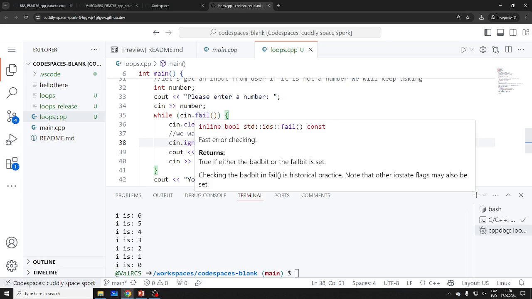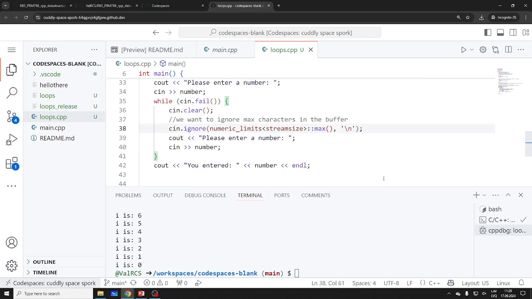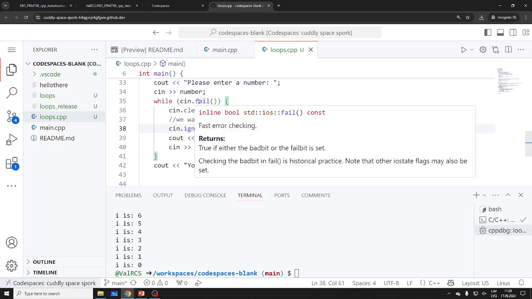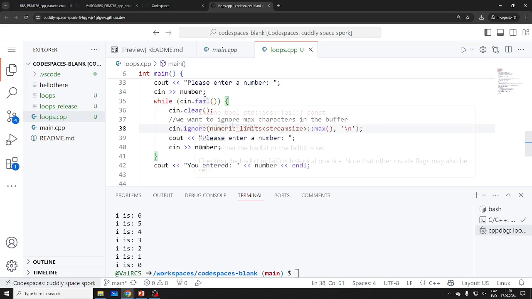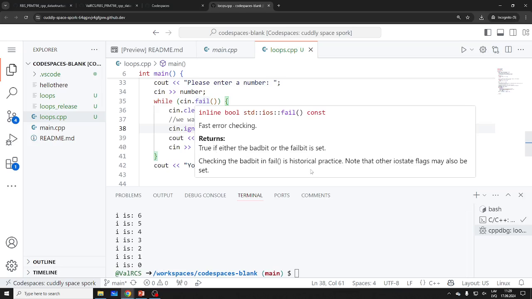You don't have to check the individual, right? It's historical practice. There also might be other things that fail. Fast error checking. I like that word, fast. It says the only thing is historical practice. It doesn't say you can't use this, it says you can use it. Maybe there might be some others. We can check some other state flags, so you check some other flags, but this is fast.